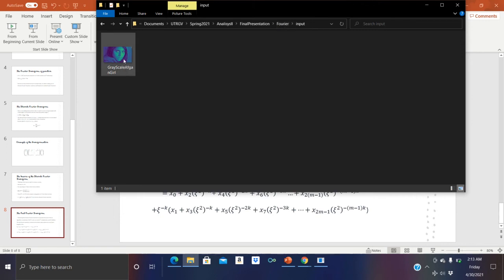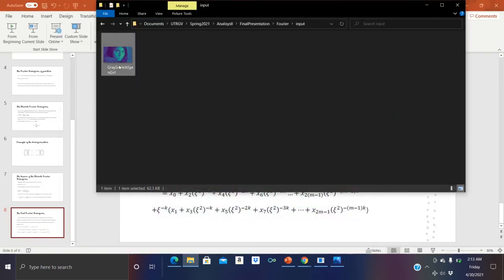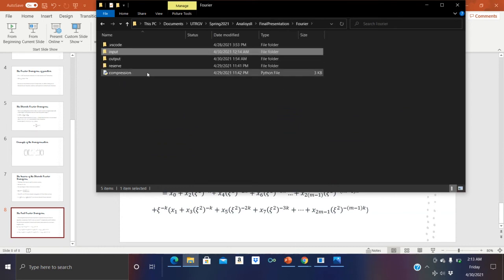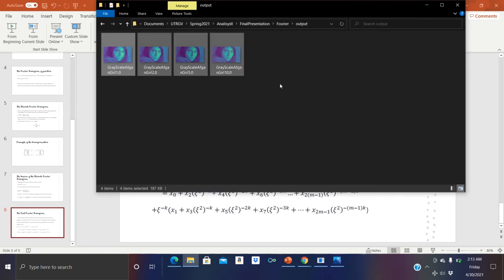As you can see, let me actually open it. This image is of size 62.3 kilobytes. We're going to transform this image and store the result in the output folder. Let me clear this out so that we can see.